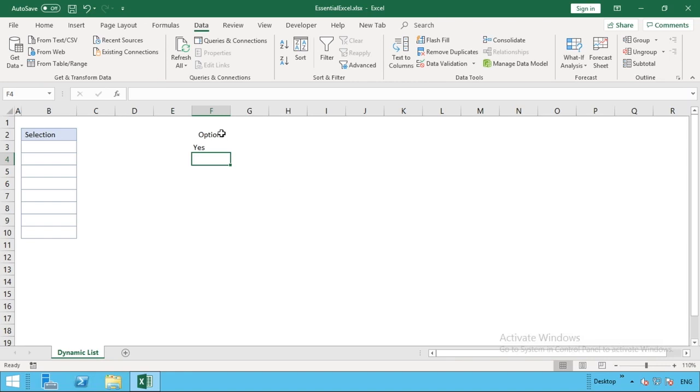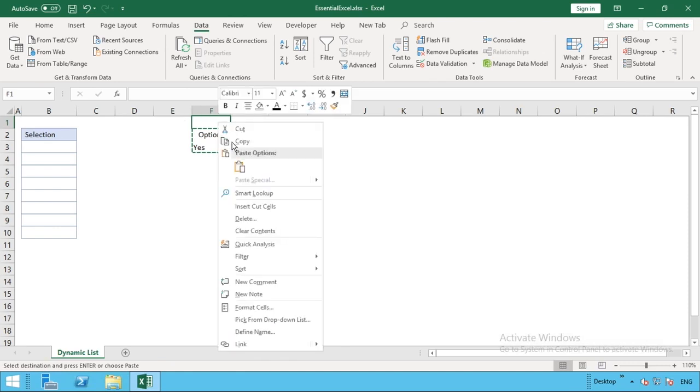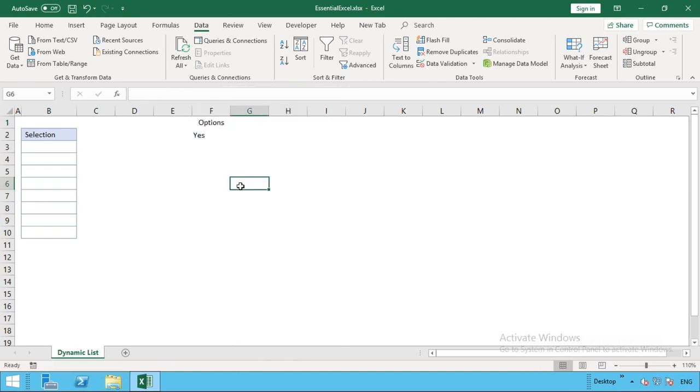So once we've got those into there, we can now go and just highlight these, and again it hasn't got to be in row 2, we could put this in the first row, and actually that's what I'm going to do because it looks a bit tidier and it's probably just better practice. So let's just move that up to the first row there. So you can see we've got options and one option of yes.